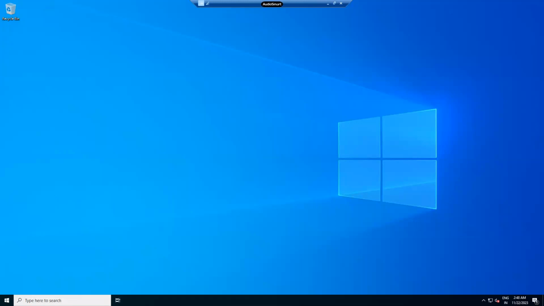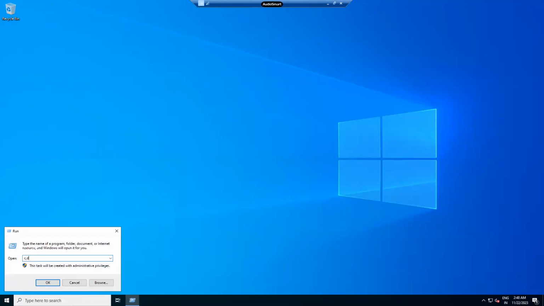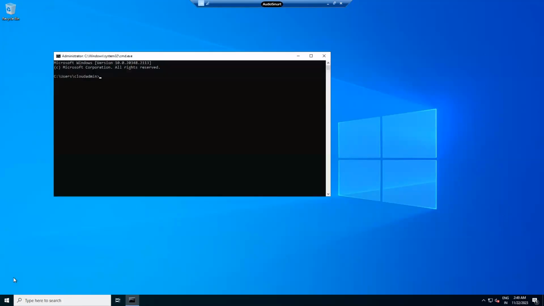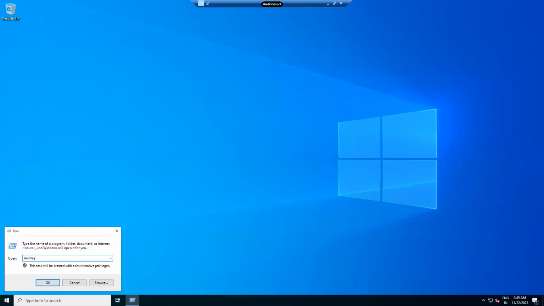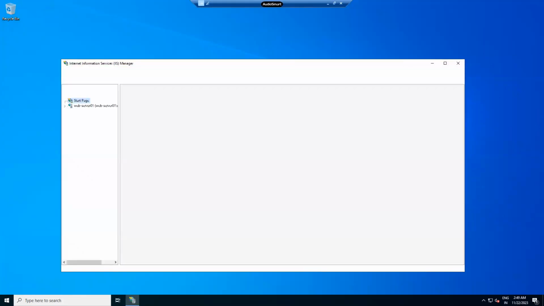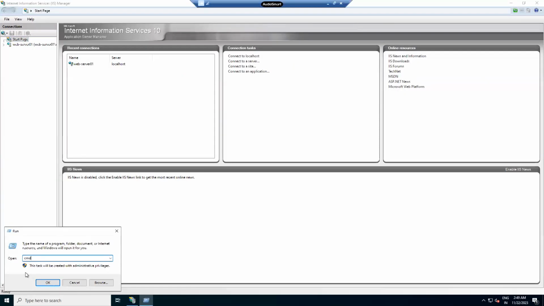How can I access it? Start, open the command prompt. Once you open it, what is the shortcut we can use? INETMGR, Internet Manager, simply we can say. Hit enter. Or you can open the Run command, right click Run, type INETMGR, and hit enter. See, this is the IIS web server. It can also be opened from the command line.